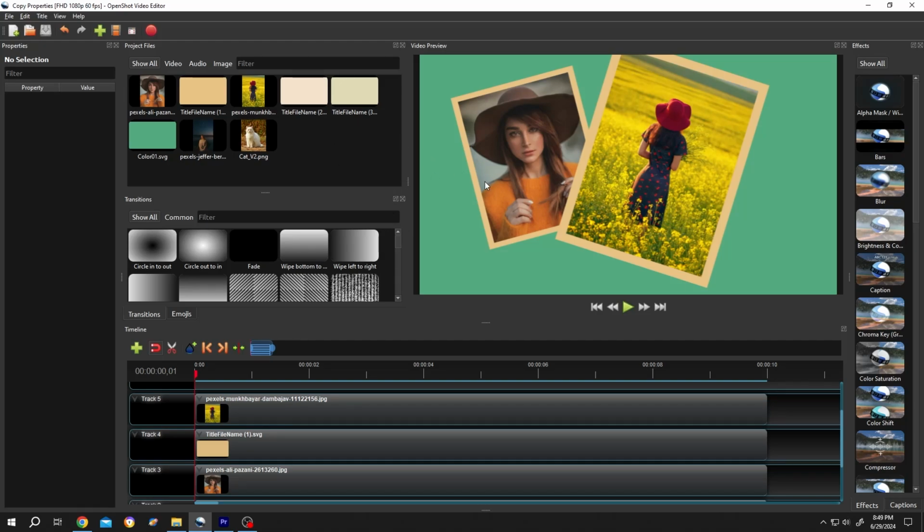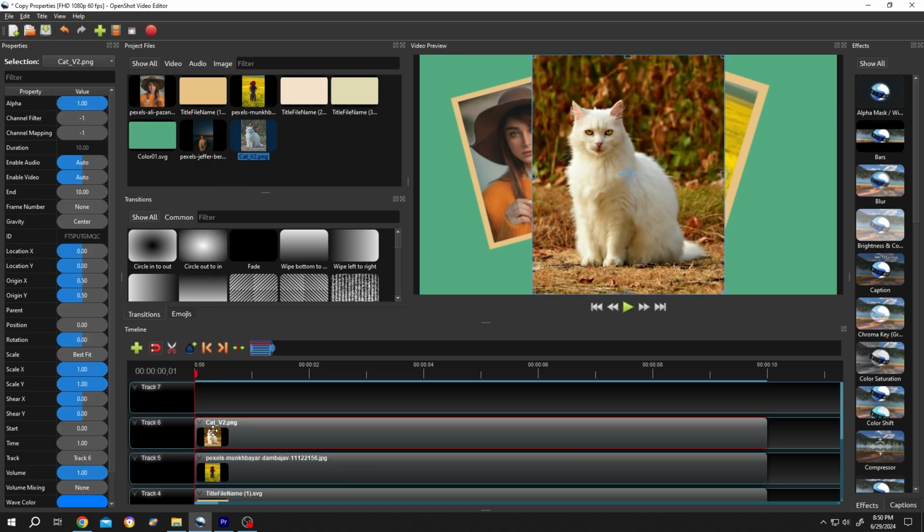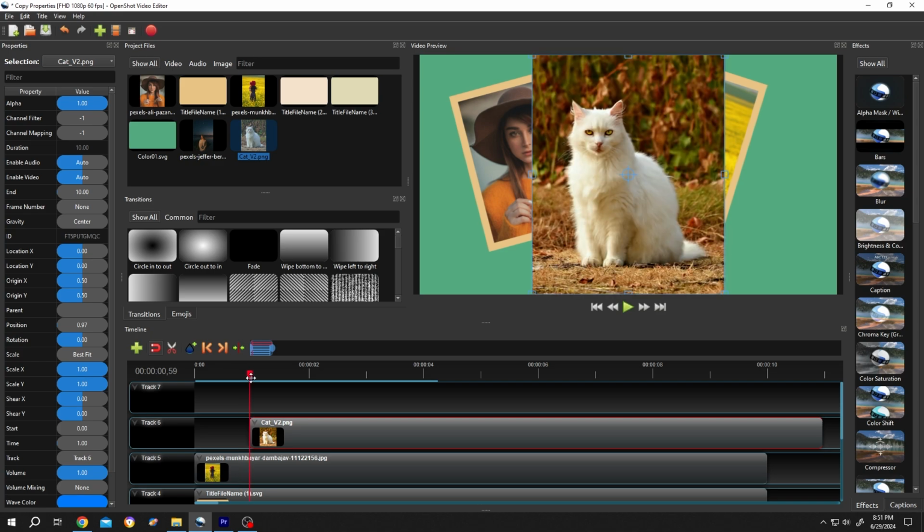So guys, how to copy properties from one object to another object? It's really simple. On the timeline, let's bring another image. Make sure your playhead is at the start of the clip. Suppose your clip is around here, then the playhead should be here at the first frame of our clip.